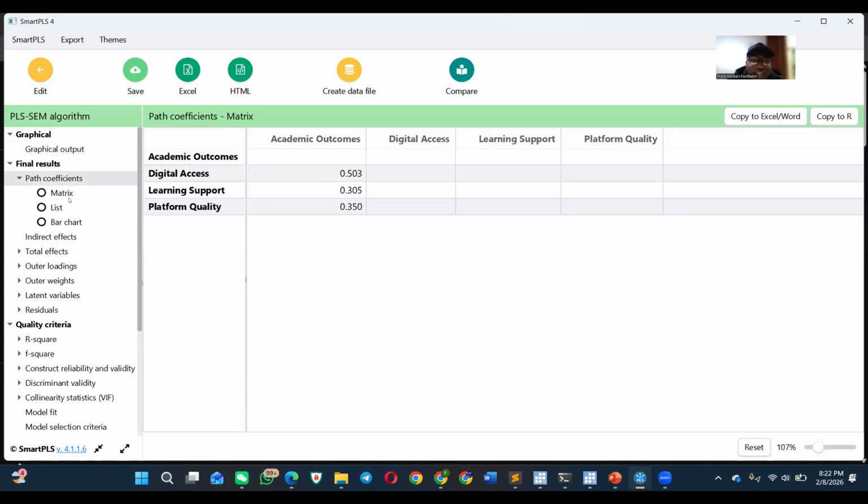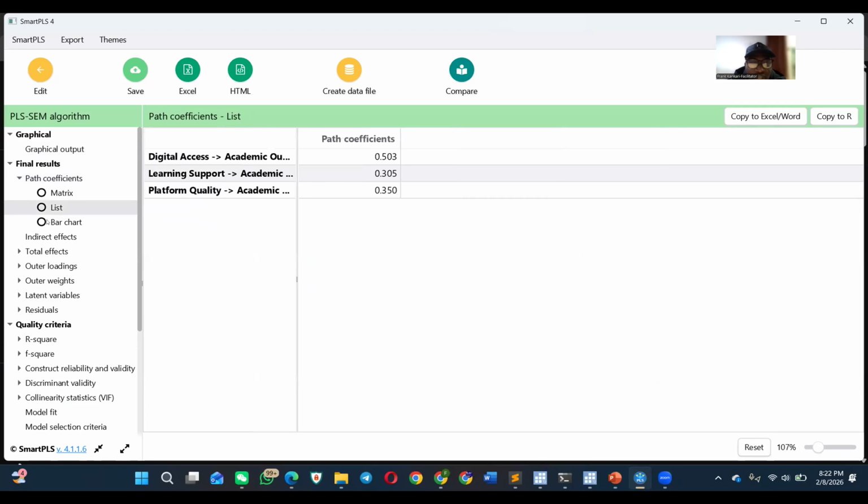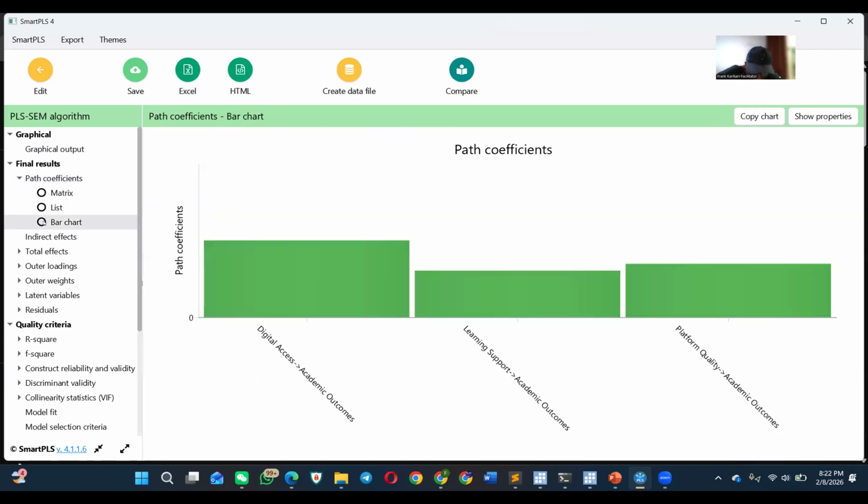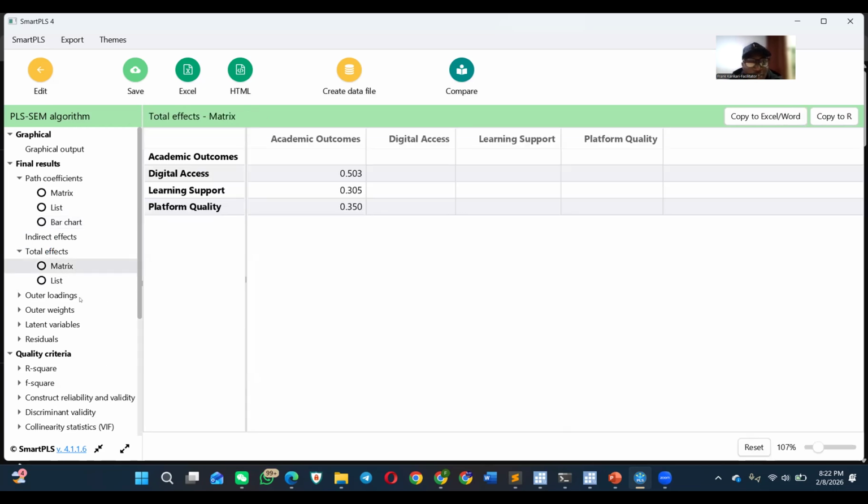It has many different ways it can show you. This is in the form of a matrix. We have here a list, and here it is also in the form of graphs. So far, I've not seen any study that has been published where they presented their results in the form of graphs. Yes, because if you have to do this graph, you're going to have so many graphs in your paper. So normally presenting them in a table form is always the best. You can also have the total effect.